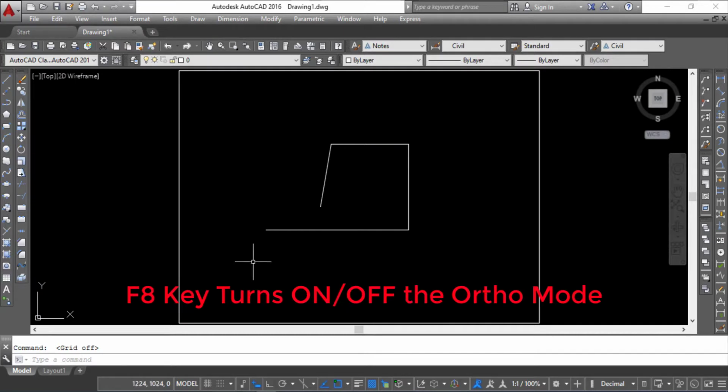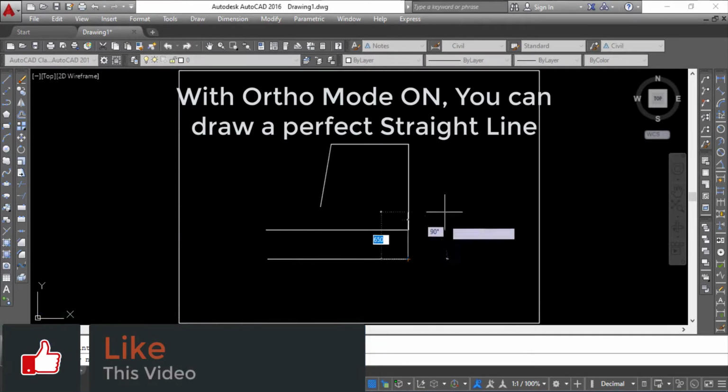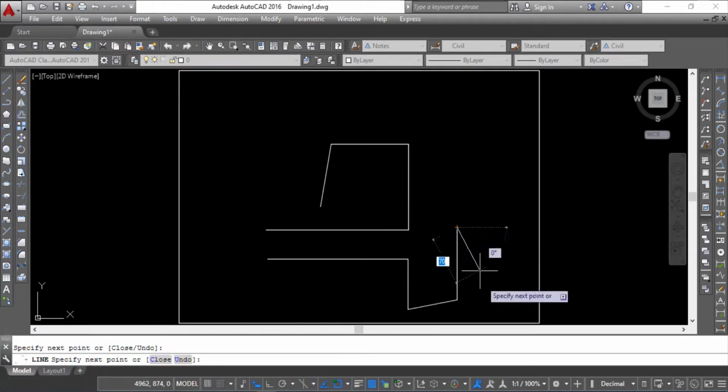The F8 key turns on or off the ortho mode. When the ortho mode is on, you can draw a perfectly straight line, both horizontal and vertical. And when it is turned off, you can draw horizontal, inclined and vertical lines.